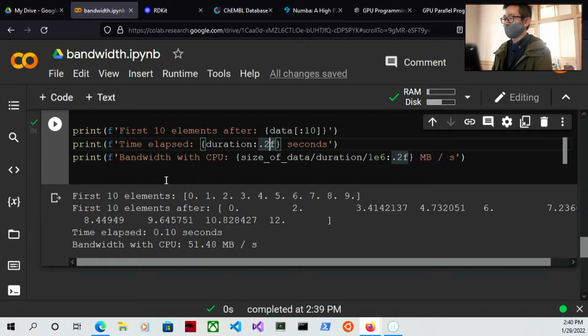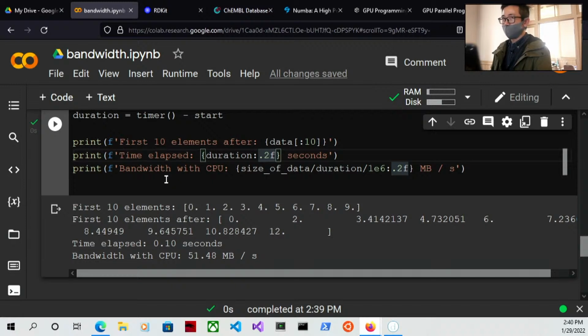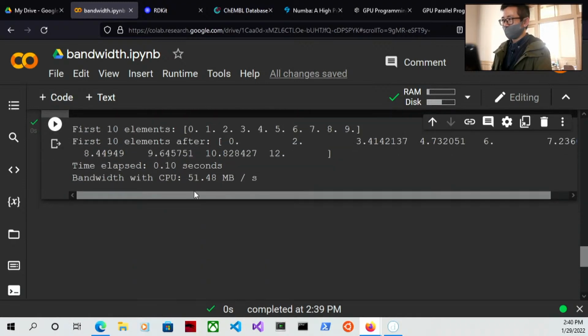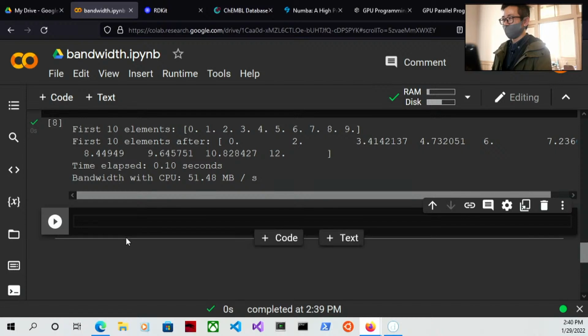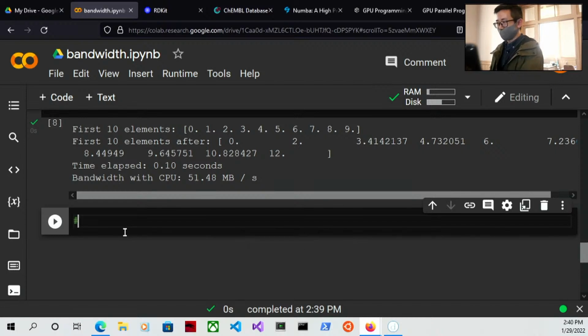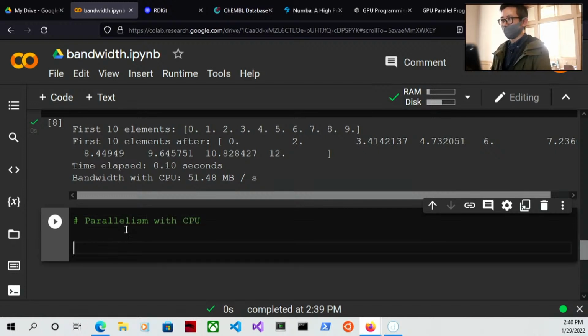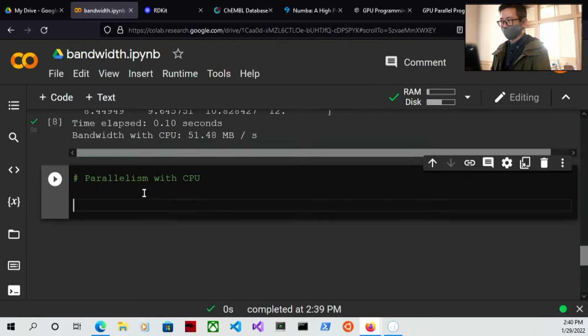Okay, so we improved the code through just-in-time compilation, and we changed the data type. So this is what we did. And next, since we have a parallel CPU, we can do parallelism with CPU. Let's try what bandwidth we can reach with CPU.